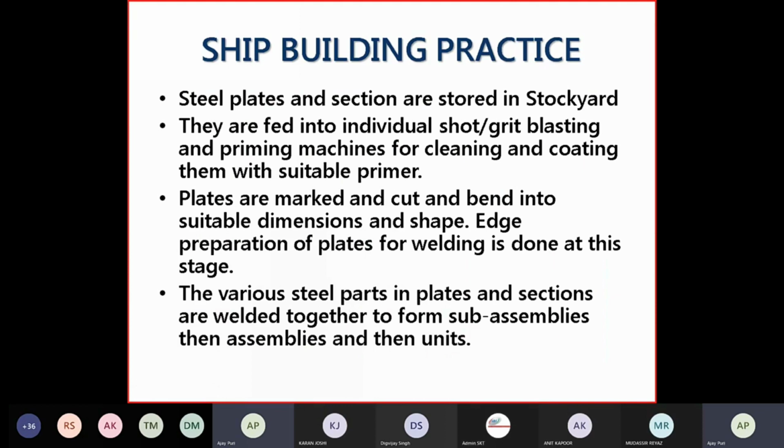Now, your steel plates and sections are stored in the stockyard. They are fed into shot or grit blasting. Shot is basically steel balls which they hit, or grit is small stone material which is blasted. So your mill scale is cleared up. Then you have a coating with suitable primer. Nowadays you have laser also being used there for the simpler purpose. Then the plates are marked and cut and bent into suitable dimensions and shapes. Your edge preparation of plates for welding is done at this stage.